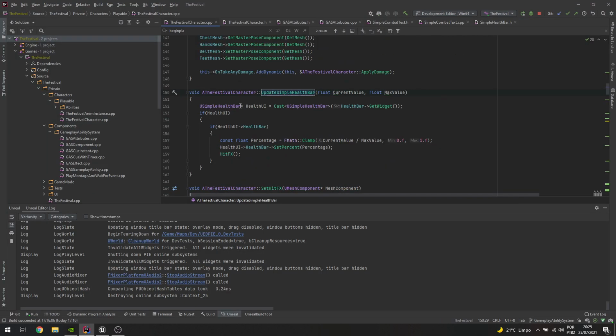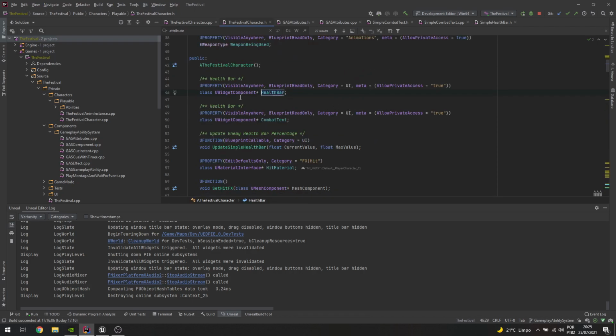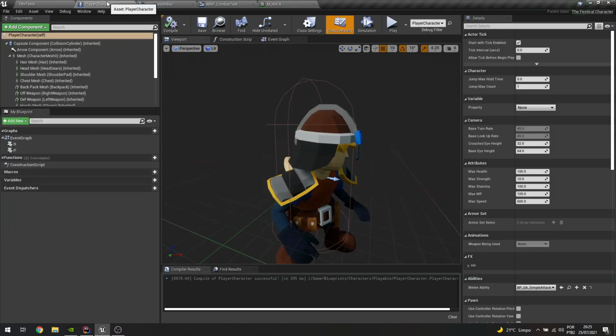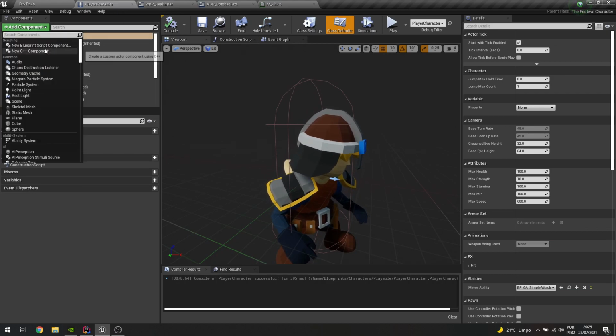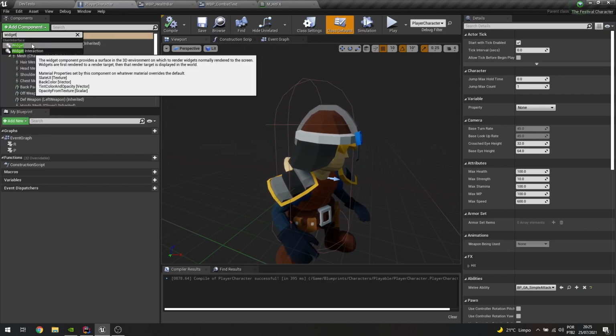You can see that I have a health UI basically, and I have this health bar widget inside of my character. So if I go back to the health, I created this UI widget component in my character. You can see that it's the same for the combat text. And if you want to do that in Blueprints instead, you can just find a widget component, and that should be about it.